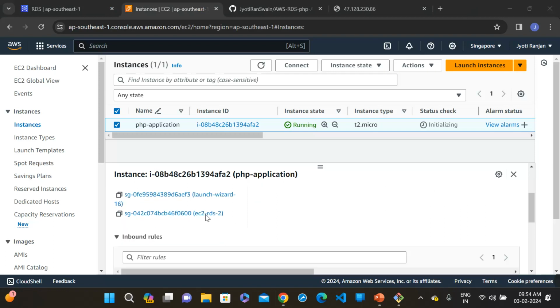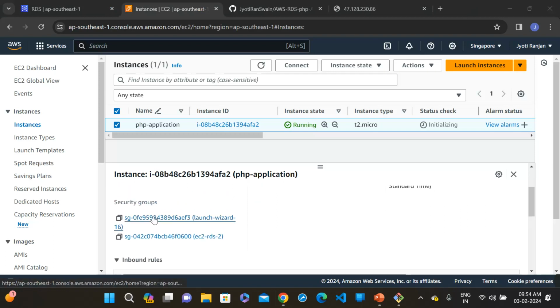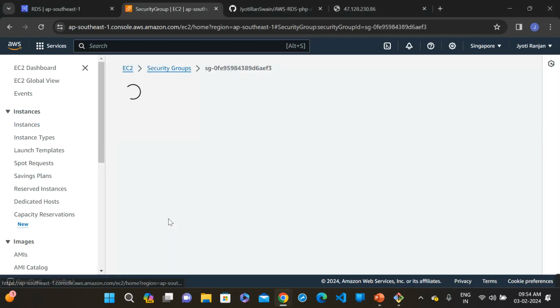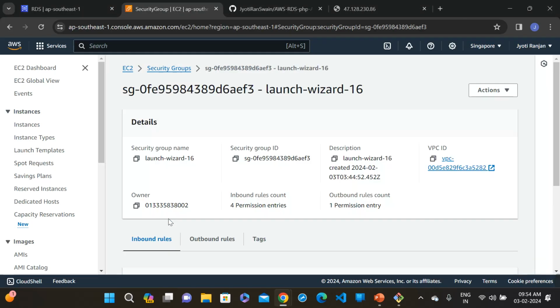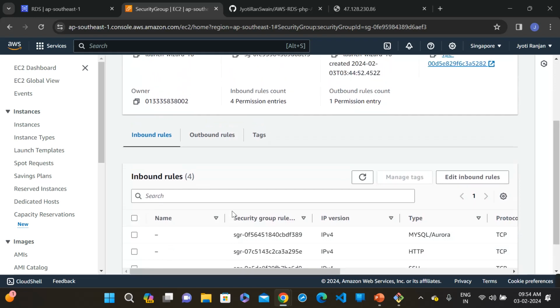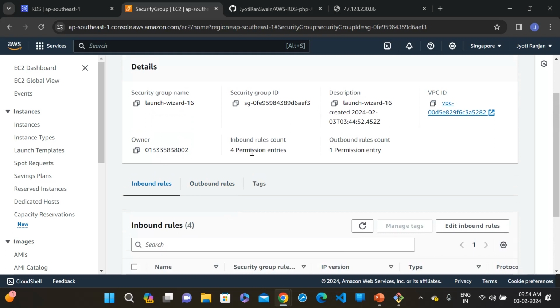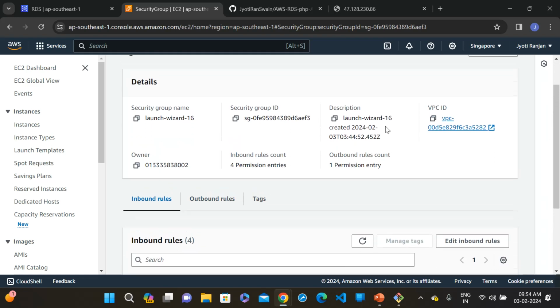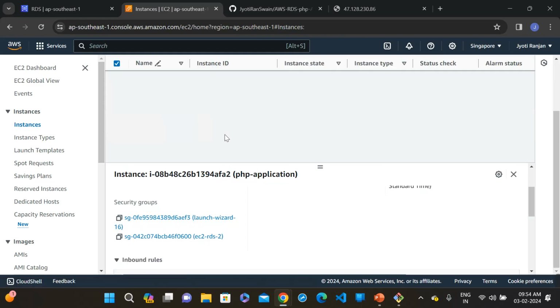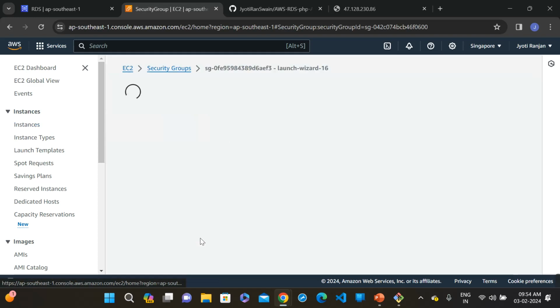So I think the problem is here there are two security groups, right? Let me check this security group is okay. This is the security group for the permission endpoint. Okay, this security group I have created in the default VPC. Then there are two security groups. Let me go to the RDS security group, right?